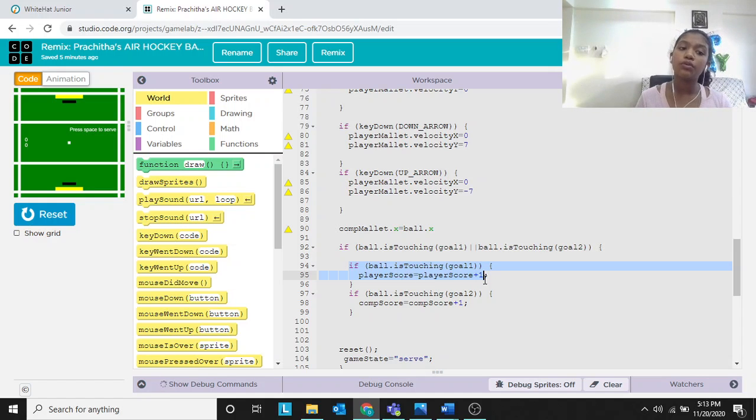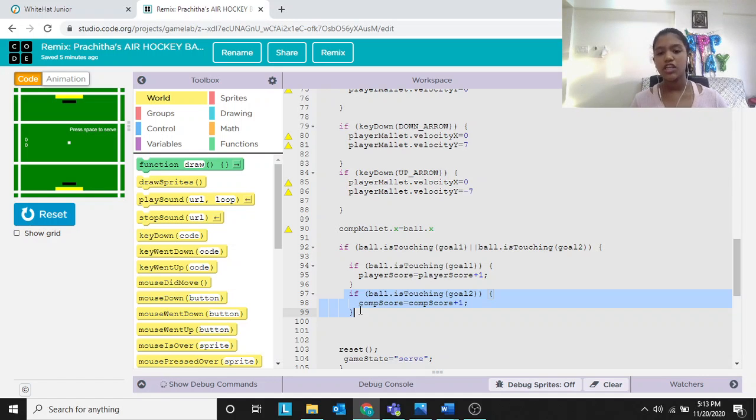We know that goal 1 is the top one and goal 2 is the bottom one. So if the ball is touching goal 1, that means the computer's goal, then automatically it's pretty obvious that the player gets a point. But now the next condition says that if ball dot is touching goal 2, which is our goal, that means the computer will get the points. Computer score equal to computer score plus 1.